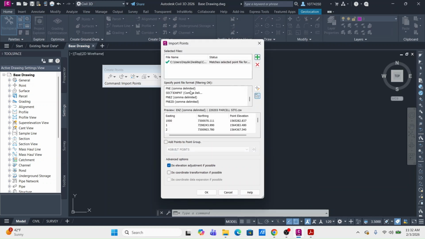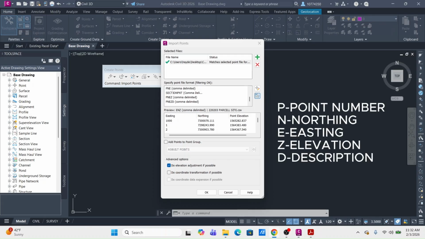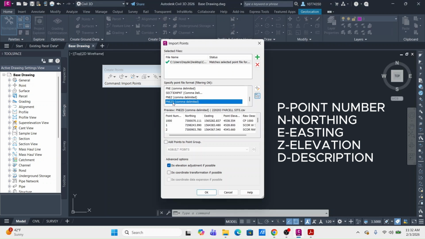And then for the file format, you want to do PNEZD, comma delimited. So real quick on what that means, if you're curious. The P stands for point number, the N stands for northing, E stands for easting, the Z is for elevation, and the D is for description, and comma delimited means that each of these values is separated out by a comma. So that's the one you always want to use when importing your points. That one, which is the bottom one.